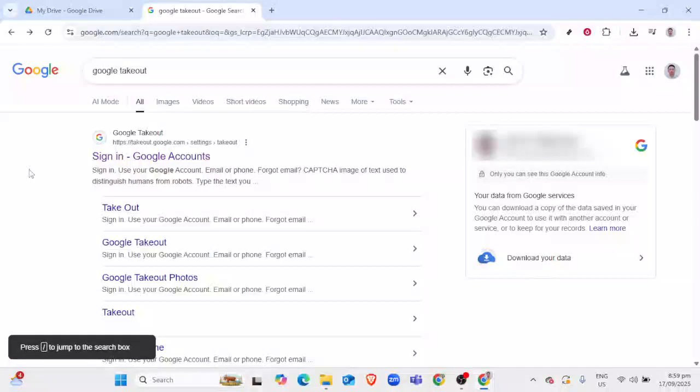In today's video, I'm going to teach you how to download all files from Google Drive at once. This process can be incredibly useful if you're moving files to another storage service or simply backing up your important data. We'll walk through the steps together, ensuring you don't miss anything essential.